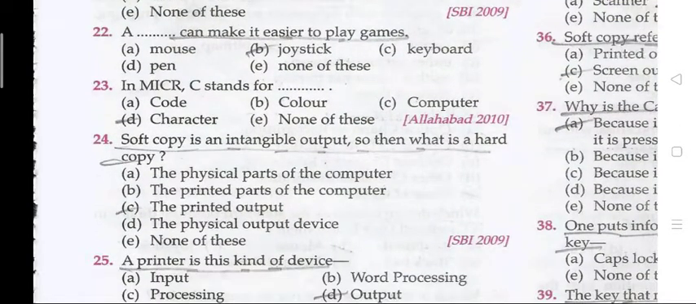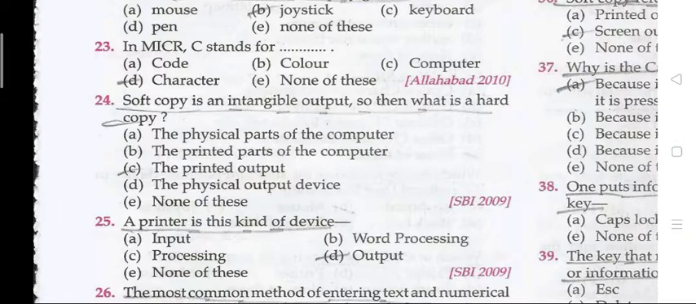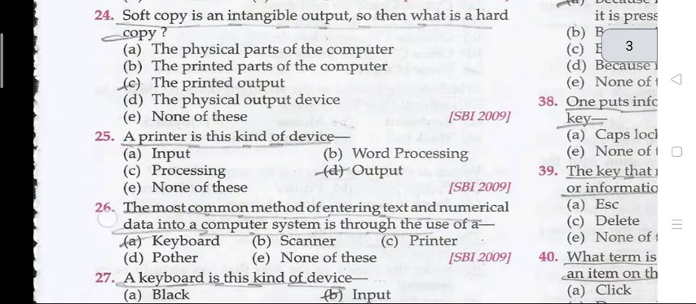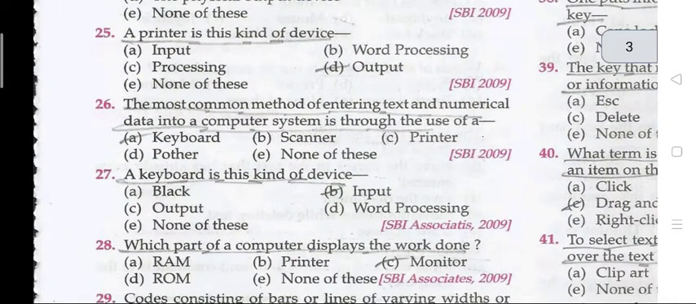Question 22. A joystick can make it easier to play games. Question 23. In MICR, C stands for character. Question 24. Soft copy is an intangible output. So then what is a hard copy? The printed output. Question 25. A printer is the kind of output device.